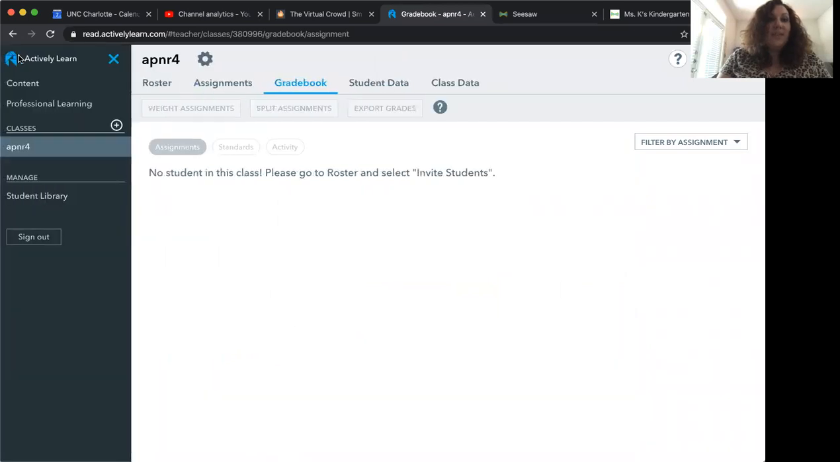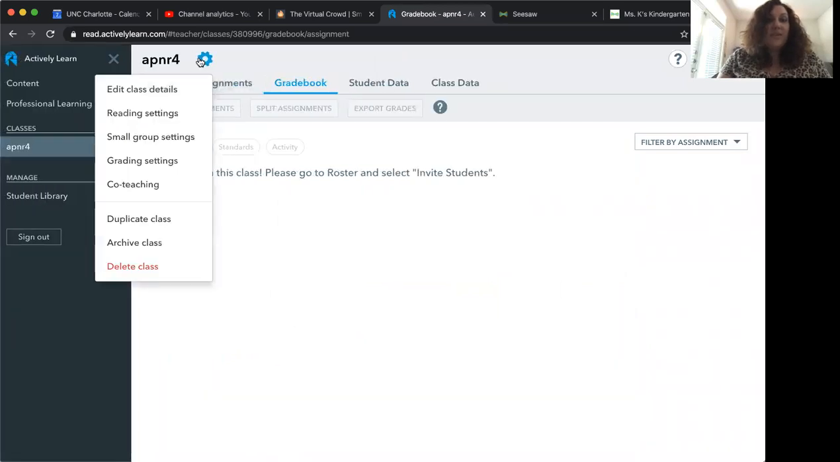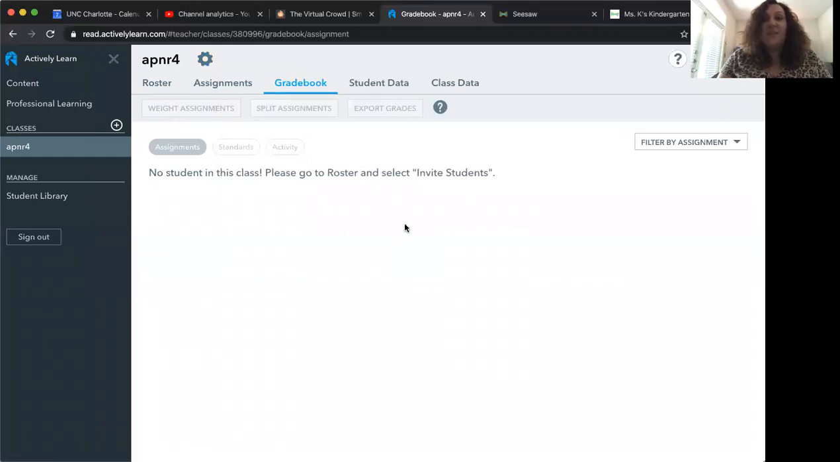And then the last thing that you can do, if you go to settings, is you could have small group. So you could have some reading settings, you could have small groups that you pull. There could be co-teaching activities going on. There's just a lot of flexibility with Actively Learn. So that's those 2 resources for today, Actively Learn and SeeSaw.